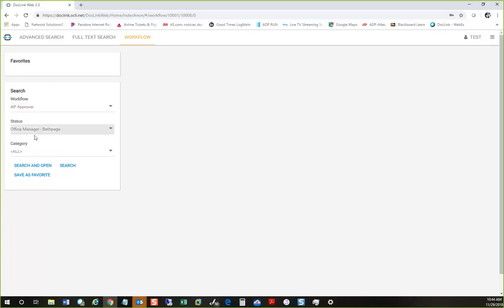So again, that's your view right there. You have two options. One, either search and open. If you select that one, not only will it go into your queue, but it will also open the first document on the list. If you don't want DocLink to control which document to open, say you want to start working on the last one for whatever reason, then I recommend using the search option.